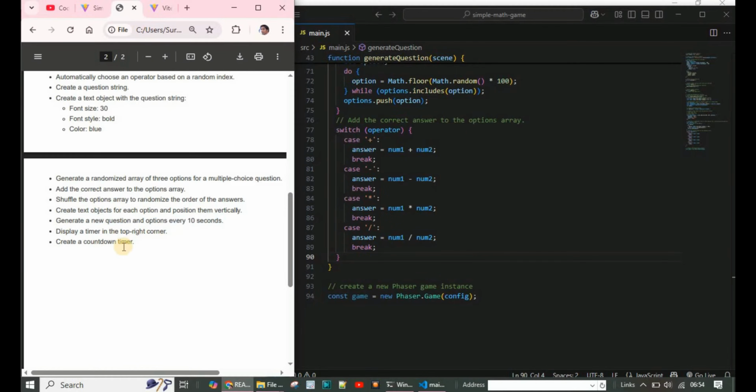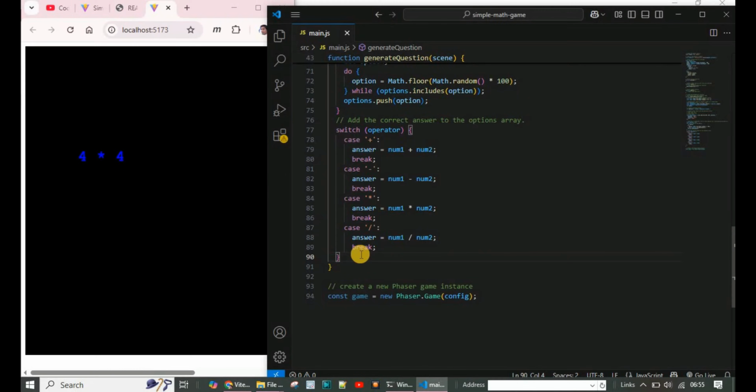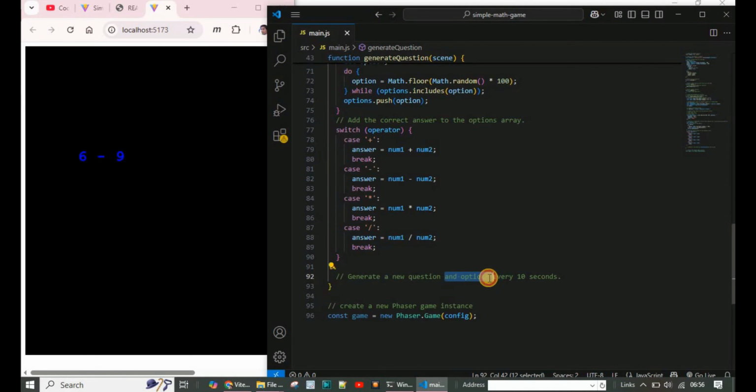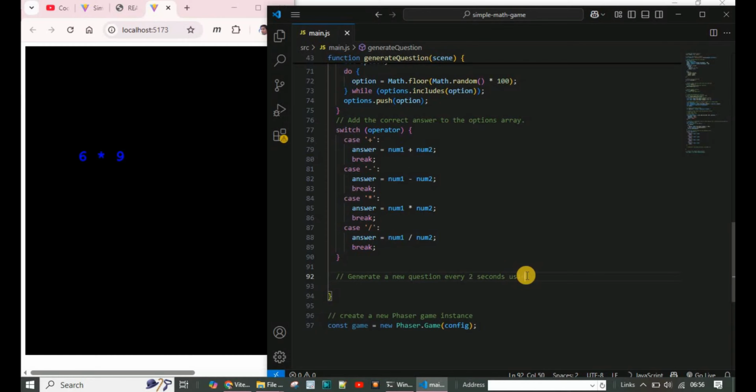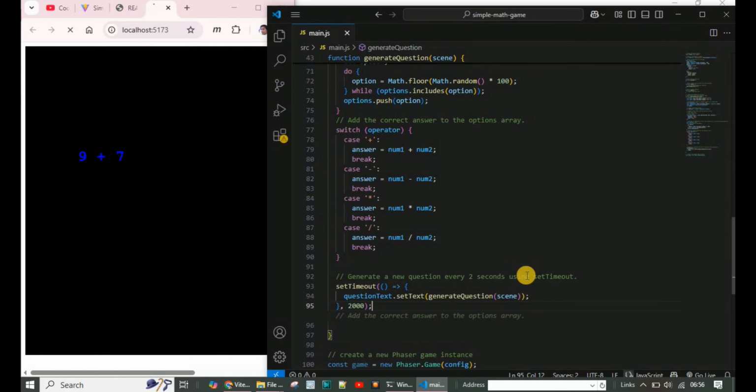So now I'll give the instruction: generate new questions every 5 seconds. I'll give the instruction to the Copilot to generate new questions, not options right now, every 2 seconds. So here it is. But I will not use the set interval, I will use the set timeout. So I will give the instruction: using set timeout. So here it is. It will generate a new question every 2 seconds. So here you can see we have a question every 2 seconds.